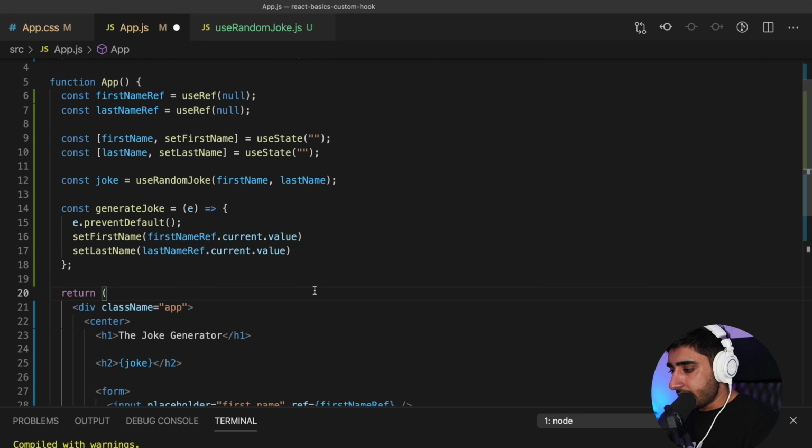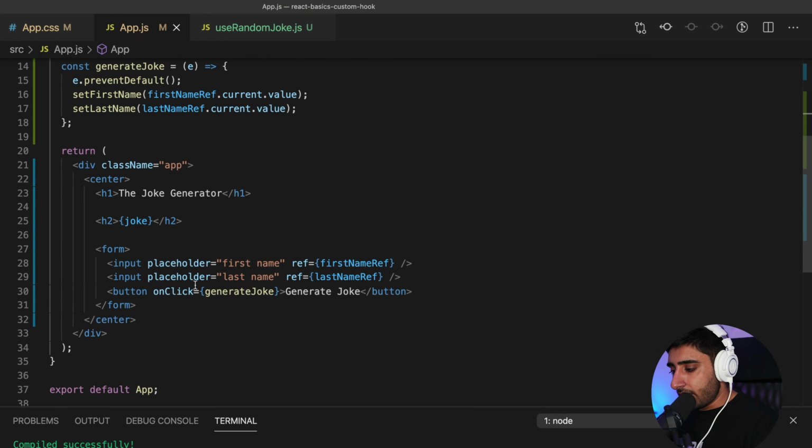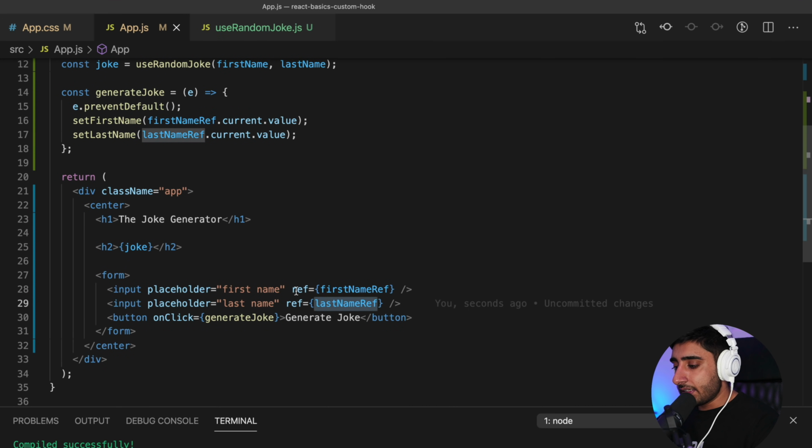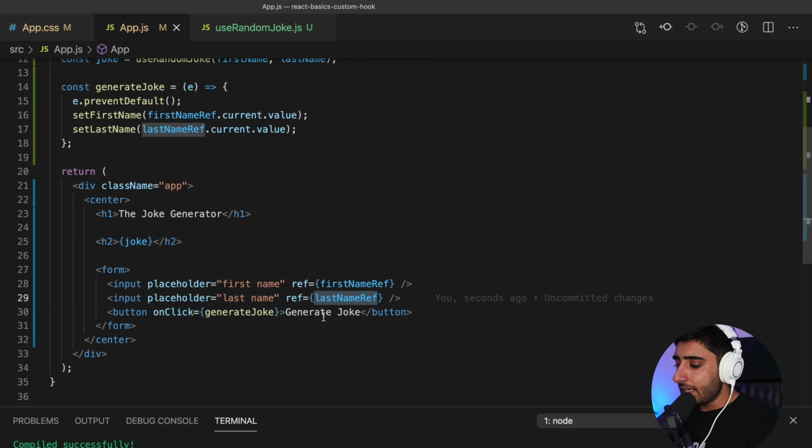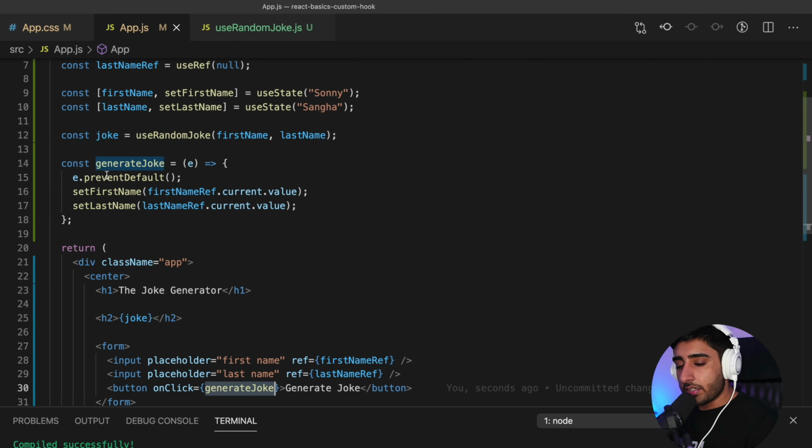And if we go ahead and hit save, think about what is happening at this point in time, right? So the initial value, let's go ahead and say is Sunny Sanga, right? So the first joke that we see on the screen should be a joke about Sunny Sanga, okay? Then what we're going to do is we can fill out the form. So we have a reference to the first name input field, and we have a reference to the last name input field, but we can see now we're not actually manipulating the state of the first name and last name each time we type. And instead now, only when we click the generate joke button, will it trigger off our generate joke function, and e.preventDefault prevents the page refresh.